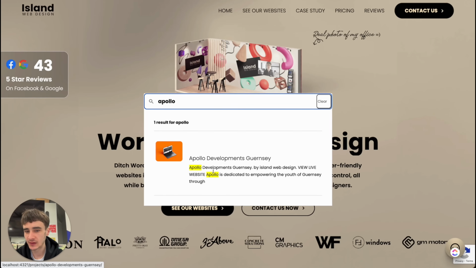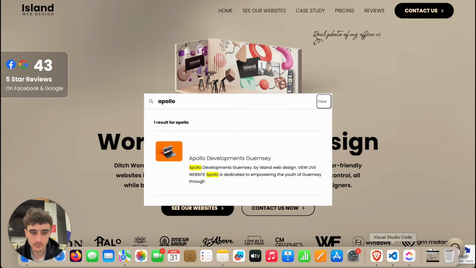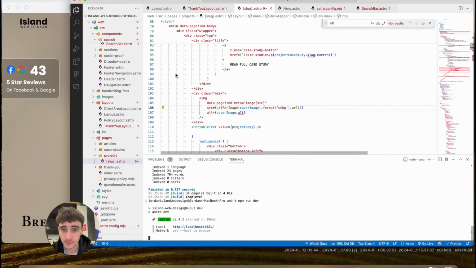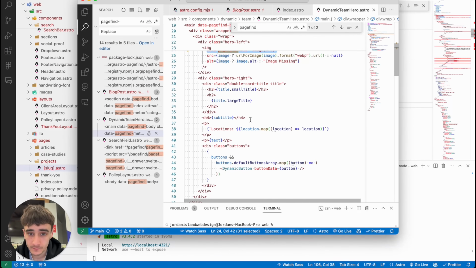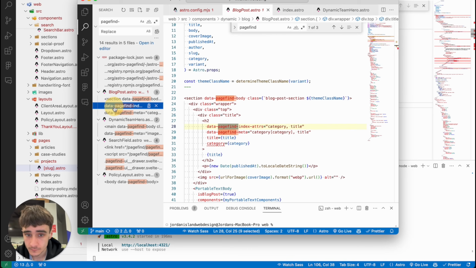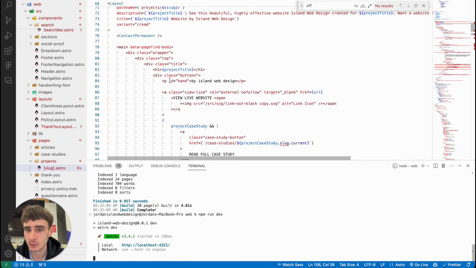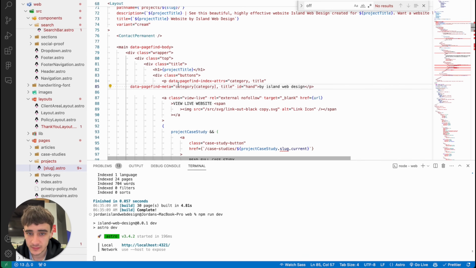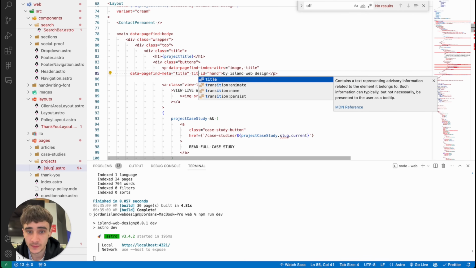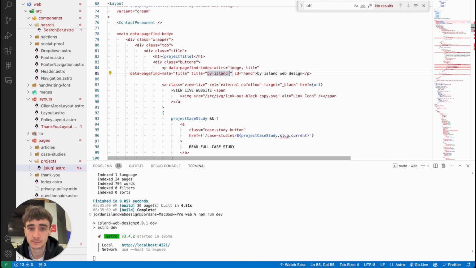But what if we want to change the title and the excerpt and stuff? Well, it's actually very simple. All you would have to do, and I just got this from the last project, is you would first say, you want to take both of these, right? And so, you want to come on to the title we're trying to use. Let's say we want this by Island Web Design to be the title. Firstly, data page find index attributes, and we're saying that it needs to index the title, and the image, to be fair. Data page find meta, we can ignore because we've already got the image one there, so we just keep the title one. And then we just want to define the title as by Island Web Design.